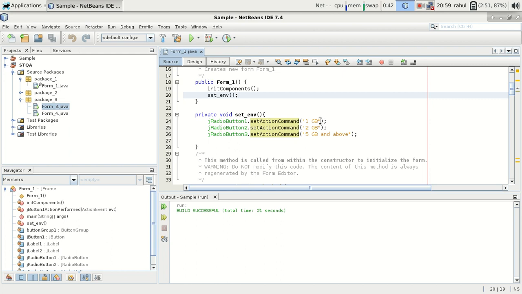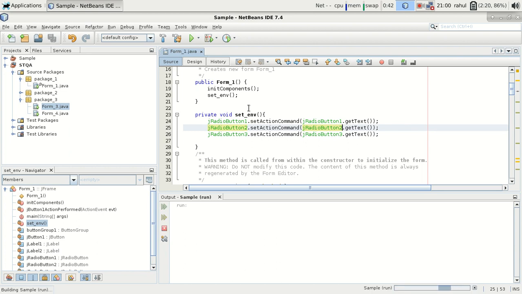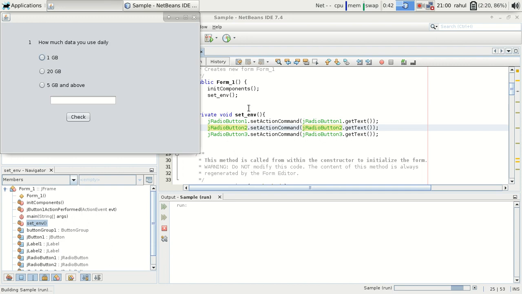So to always sync it, I've found a way. You can write this here, jRadioButton1, I'm writing on the first radio button, .getText(). What this will do is whatever text is in that jRadioButton, it will collect that text and set it as its own action command. Now let's not forget to rename this. Now let's run this again. I have just changed these 3 lines from the given text to dynamically allocate that.